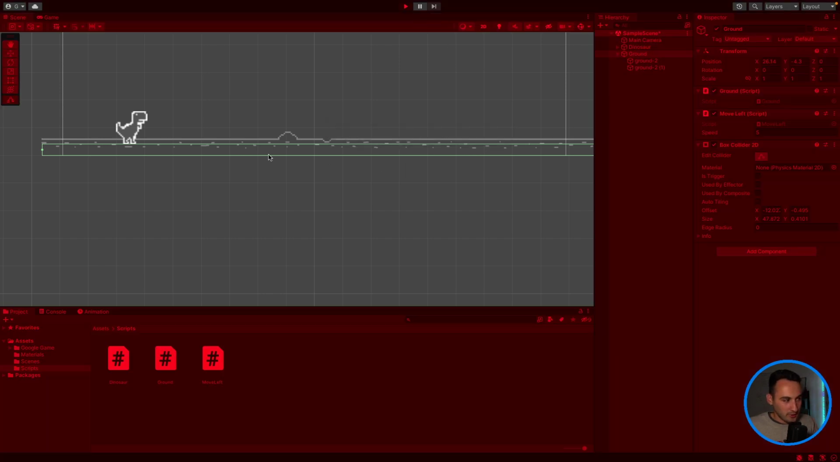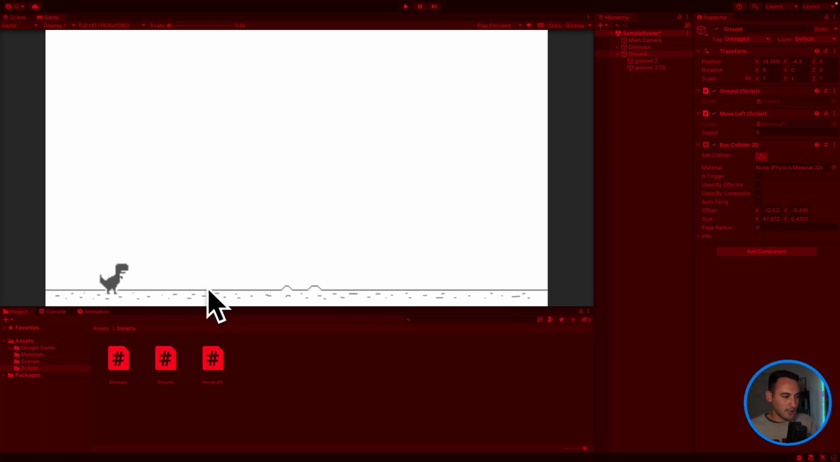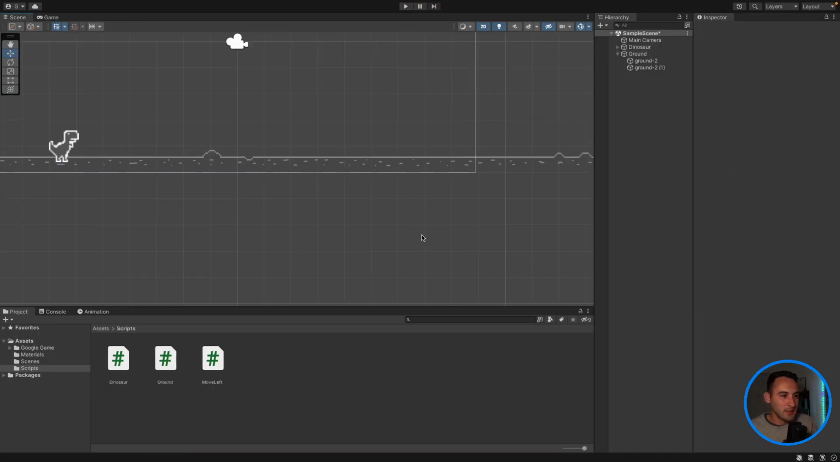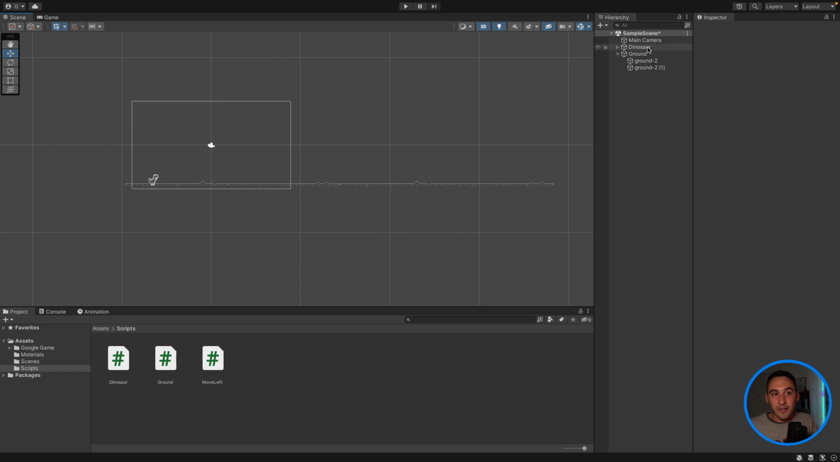So our dinosaur shouldn't fall down anymore. Okay, so that's fine. Looks like it's kind of walking. So our game's coming along. We now have a dinosaur that walks on the ground, but as soon as it gets to the end here, it's going to fall off. Okay, so now the only thing that's left to do is to try and repeat the background.